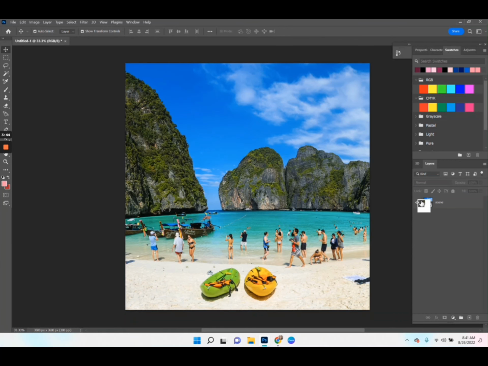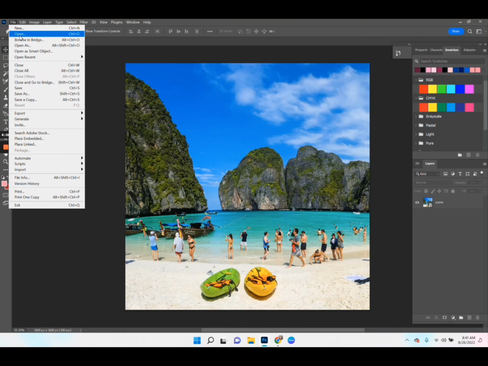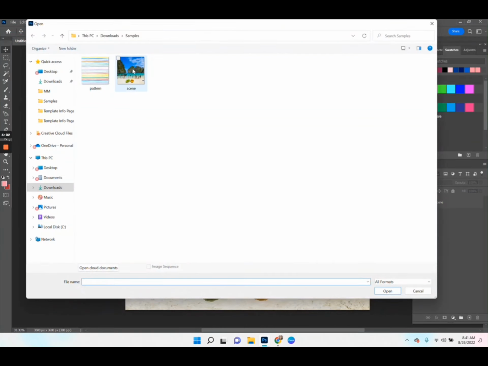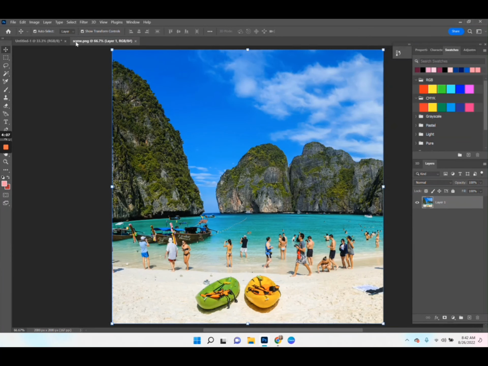But let's say you want to maybe edit the photo a little bit, you want to play around with it, and so you don't want it on your current project, you want it as its own project. Then what you would do instead is go to File, you would click Open, and then double click on the image you want to use. As you can see, it has opened up a second project for me, a second tab, and now it's its own separate project for me to start working on.